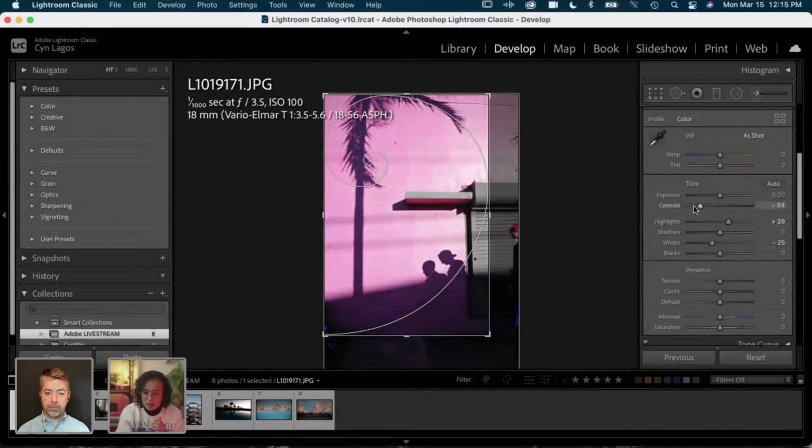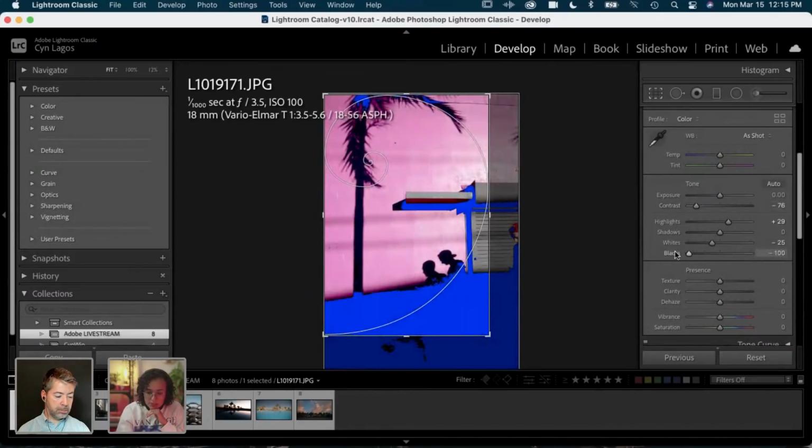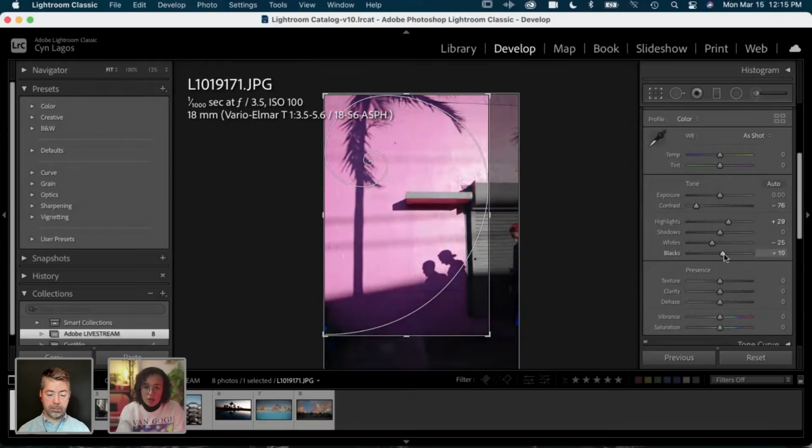When it comes to my contrast, I'm going to bring that down because although I love the drama of the shadows, I actually want those shadows to have information left in them. I'm also going to dial up the blacks a little bit. And you can see there, if I did the opposite, that blue is showing me where I'm losing all of that information as well. So it's very helpful to keep that visual cue there.